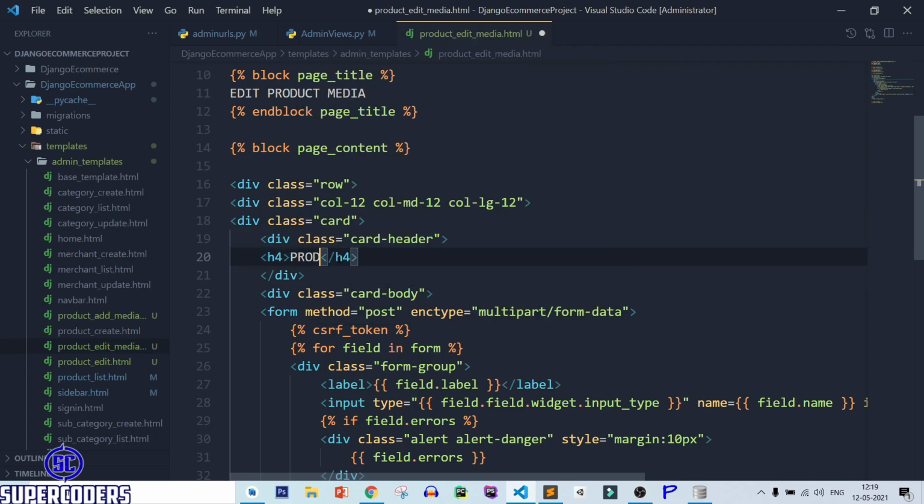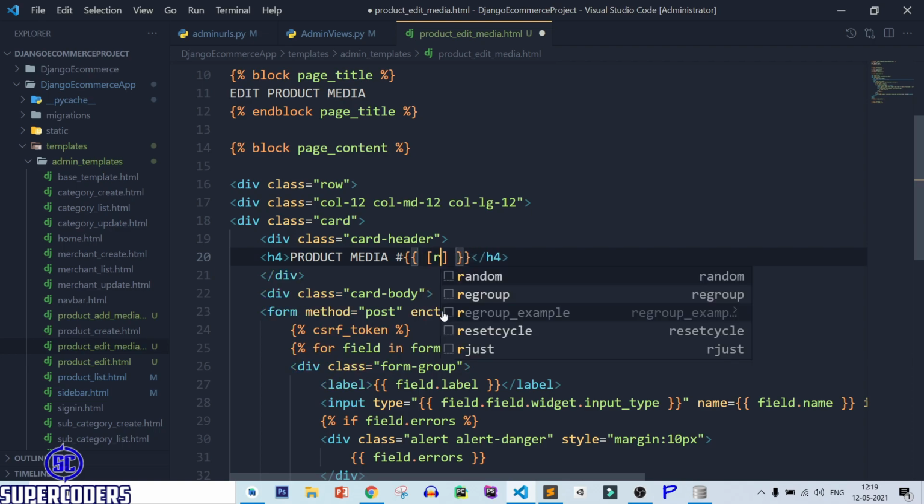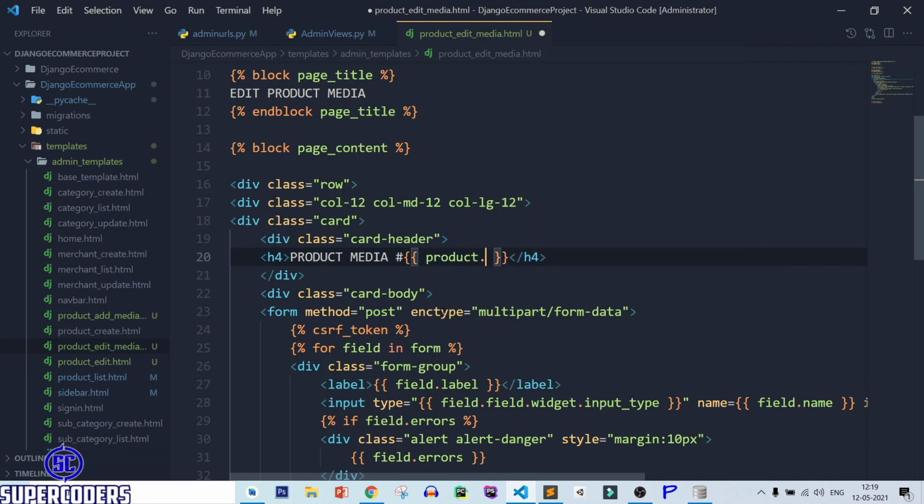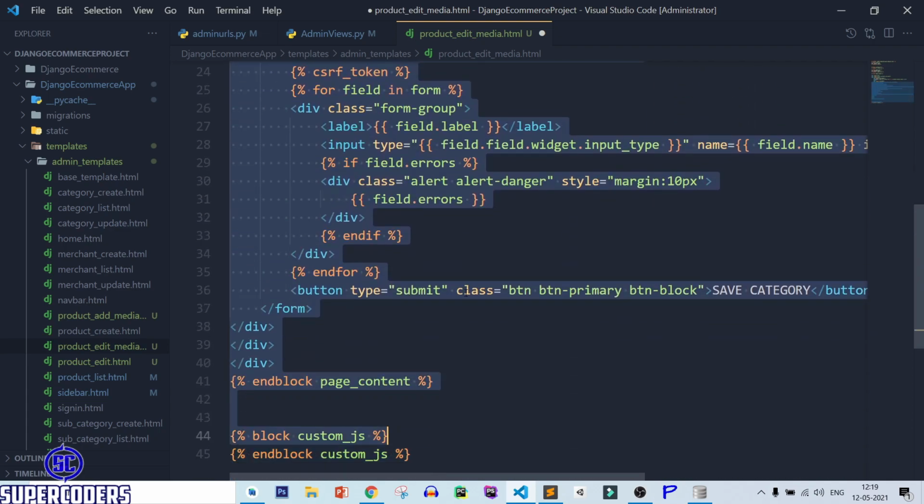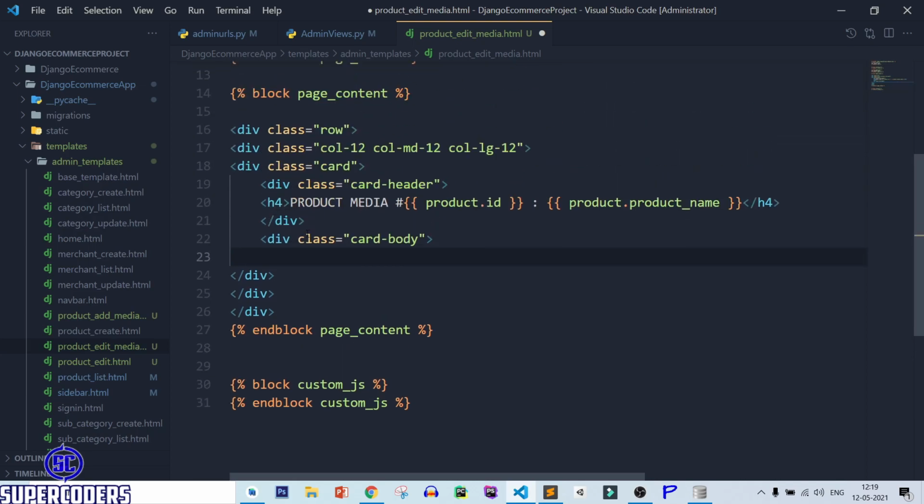So product media, print the id, product dot id. Also let's show the name, product dot product name, and in the card just remove everything, remove it. After that let's correct the indent. I think everything is perfect.